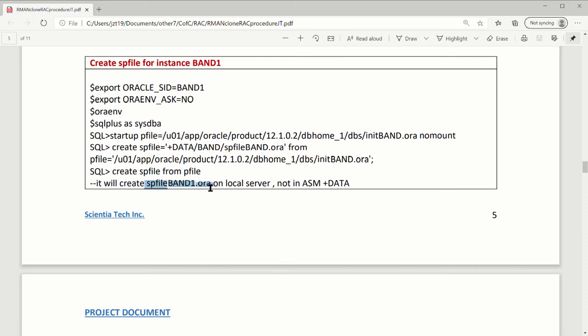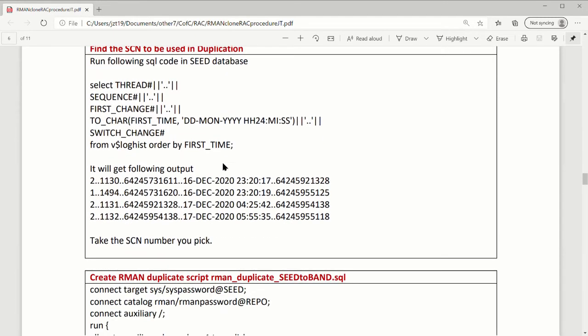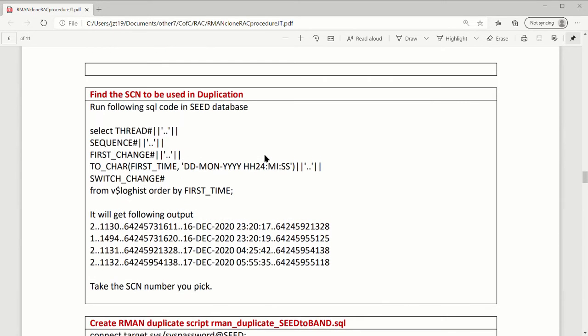The reason is, later I will show you the error we ran into, because this one file will try to override the one file created by the duplication. That causes our issues. Okay. Well, we got this SP file already, so next we're going to create our RMAN duplicate script.